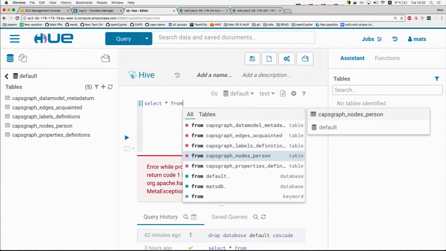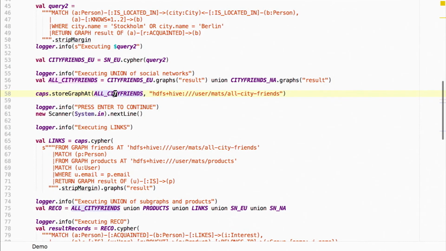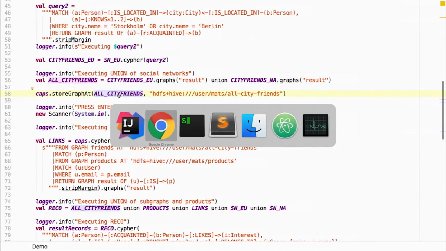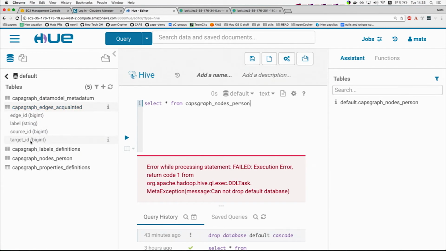Just query one of these. For example, the person. So it's stored back, as you saw here, it stored back the all city friends graph, which was a union of the subgraphs which contained persons who were acquainted with other persons. So the schema of these all city friends graphs are just persons acquainted to other persons, nothing else. And so there's a table for persons, there's a table for the edges acquainted, and then there are some metadata tables. And if you click here, we can see the SQL schemas of these tables.